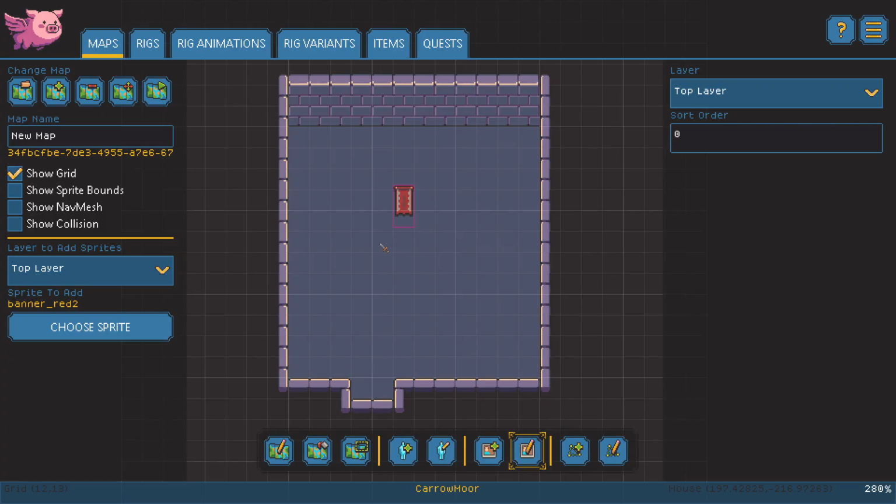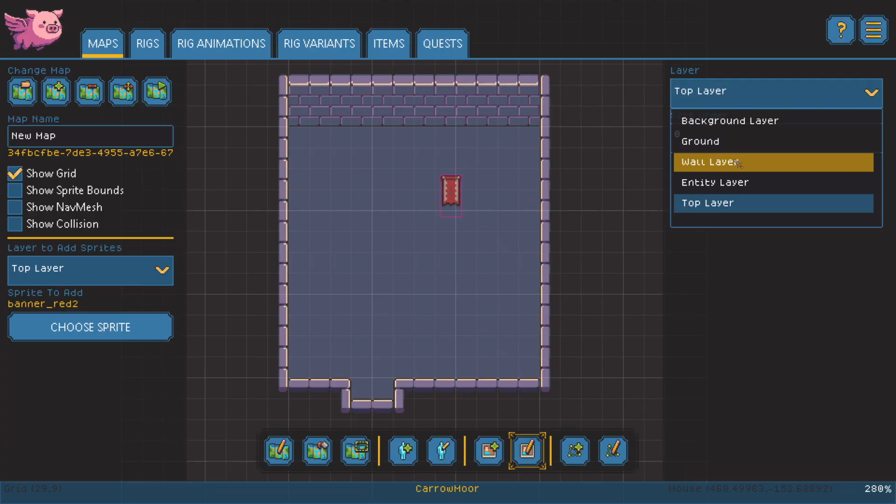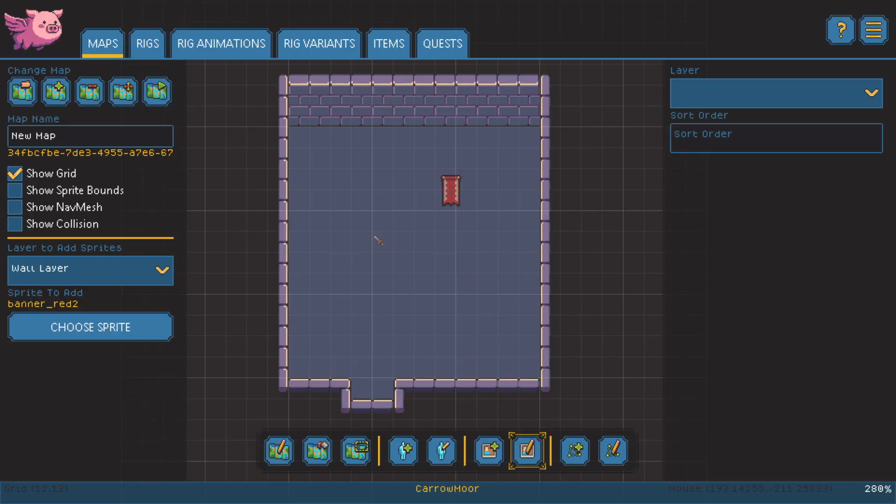That's one other thing to notice. You can only select things on the layer that you're editing. So once I have moved that to the top layer, I could no longer click it. I'm just showing this now, it layers over everything. We actually want this on the wall layer. So let's move to the wall layer and we'll edit that.